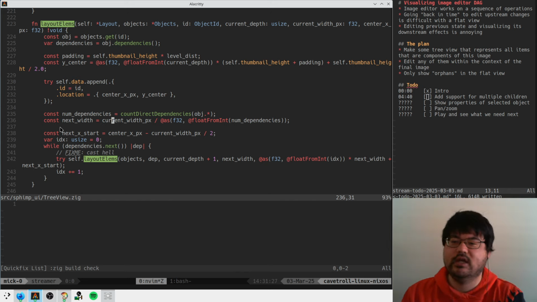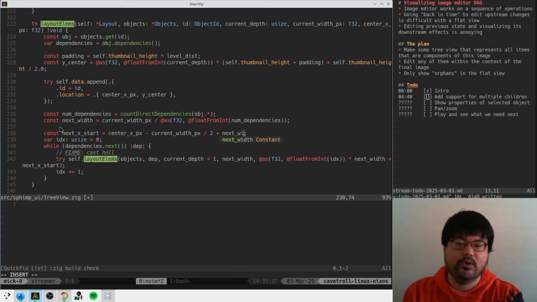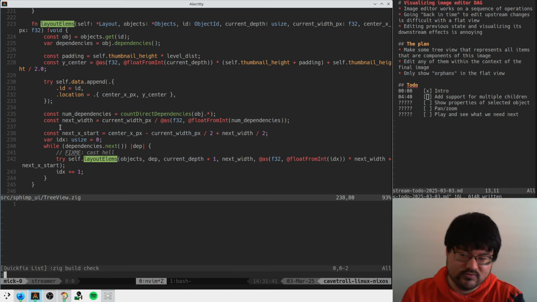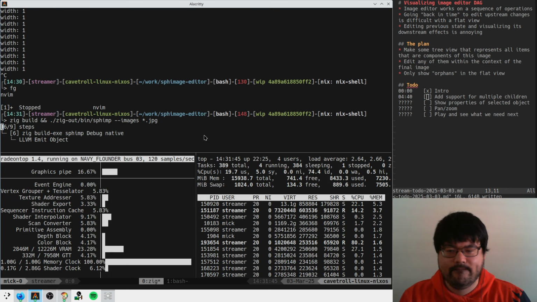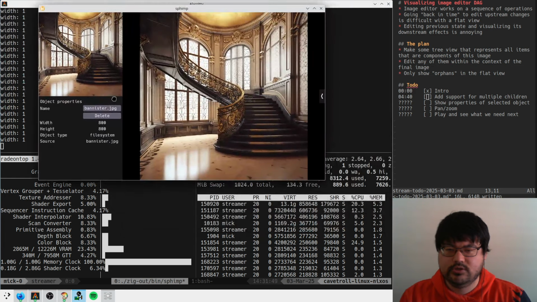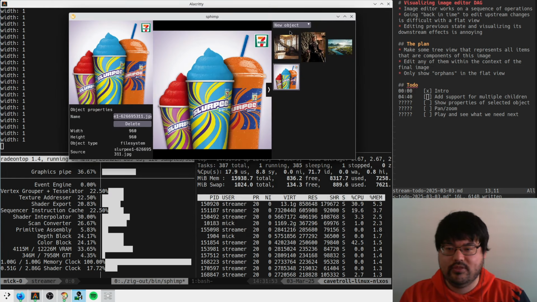Oh, it's because this next x start, we're looking at the center, not the left edge. Right? So we're looking at center x minus the current width over 2. This gives us the left edge. This has to be plus next width over 2 to get us back into the center relative to that element. Okay. So let's run it again where we create a path out of something.